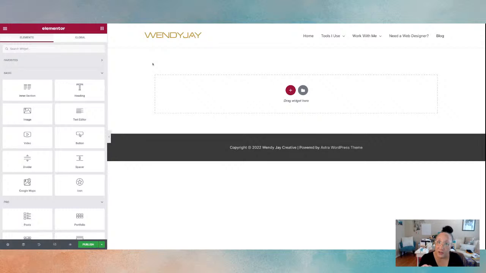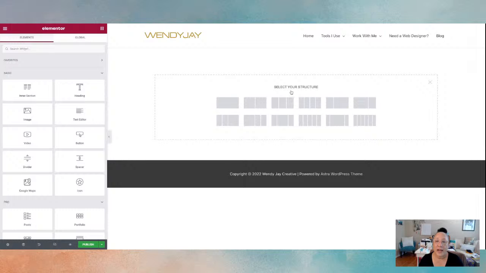The first thing you need to do though, because it's just a blank canvas, you need to create a section, all right? And to do that, you click on this little plus sign here. And when I click on that, you get different choices here. There's little grayed out icons of how you want the first section of this page underneath the header to look.